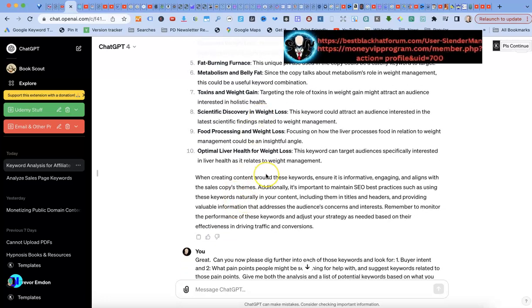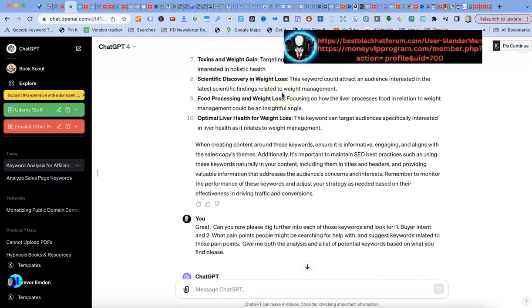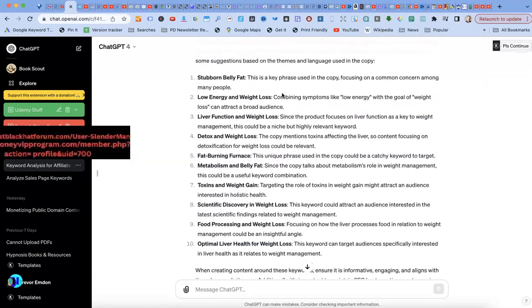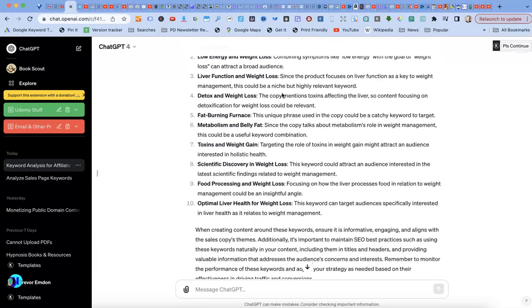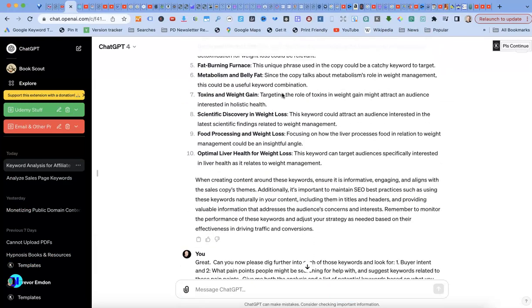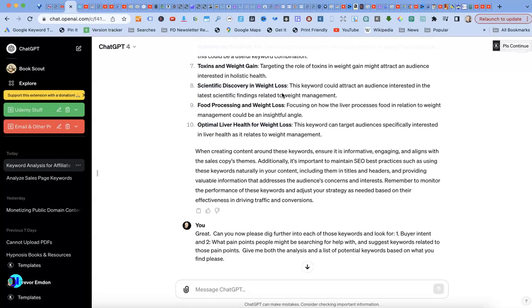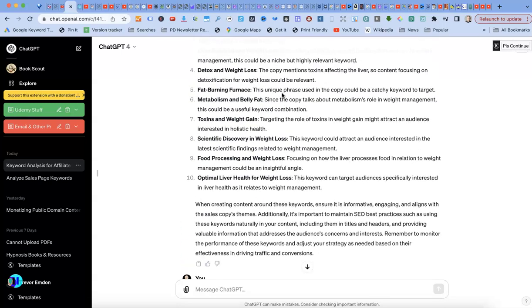Then it gives a bit of advice, which we're not interested in at this moment. So there's the 10 keywords. I didn't ask it for 10. It just gives me 10. I guess I could have asked it for 10 more, probably a lot more. But this will do for starters because we're going to dig.